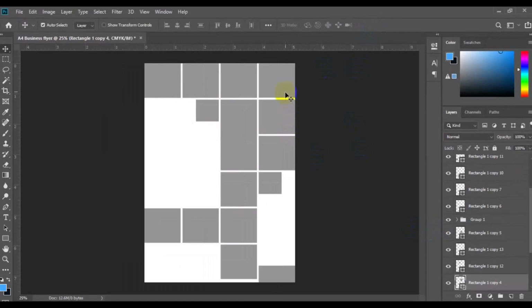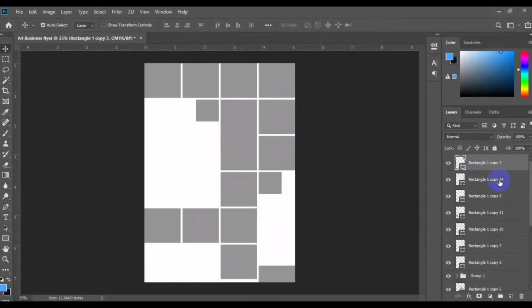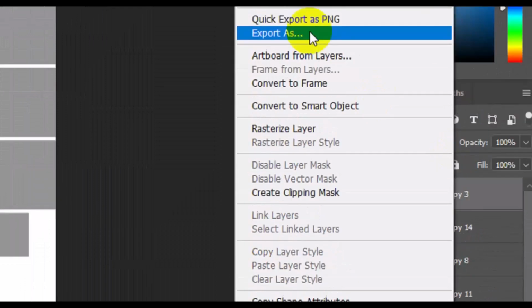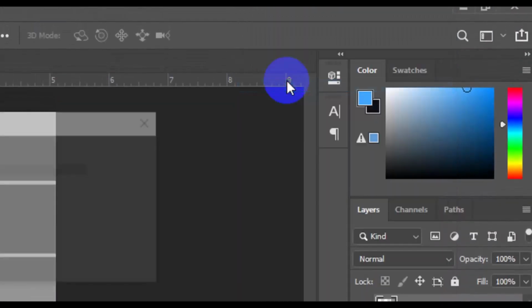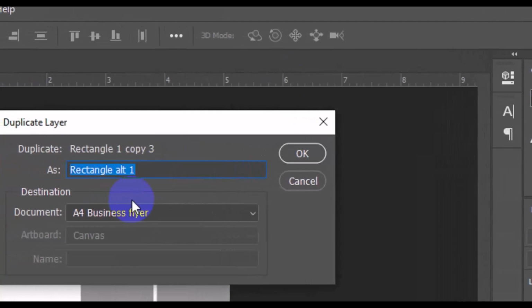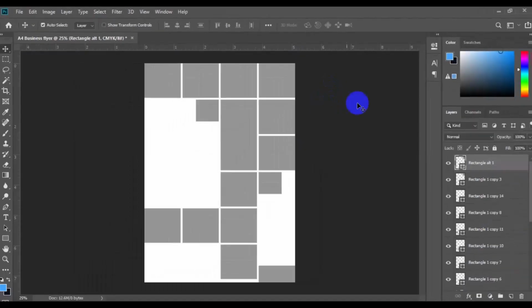Next thing I'm going to do is to locate this particular shape right here, which is rectangle copy 3. I will right click on it. I'll make sure I duplicate layer. So this can be alternative rectangle 1. Then I'll make sure I copy this and I'll click on OK. So next thing I'm going to do is to make sure I hide this layer.